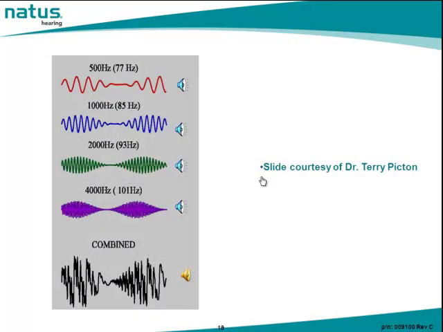Here's another example of 4 frequencies with modulation frequencies ranging from 77 to 101 Hz. 500, 1000, 2000, 4000, and when we combine those 4 stimuli, that is the signal that your patient will hear during ASSR testing.